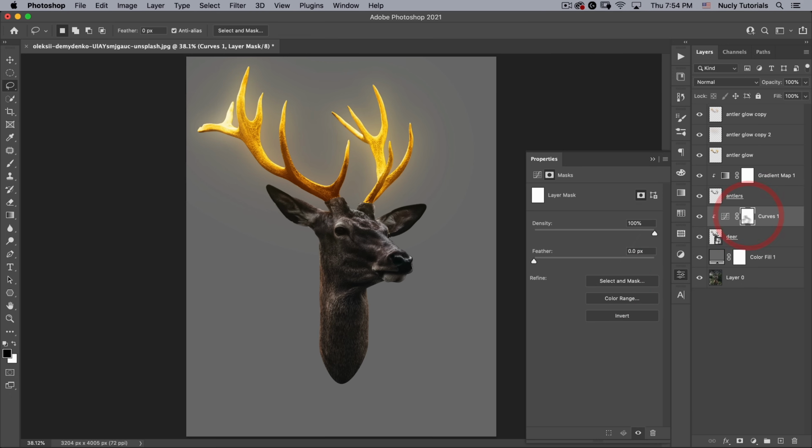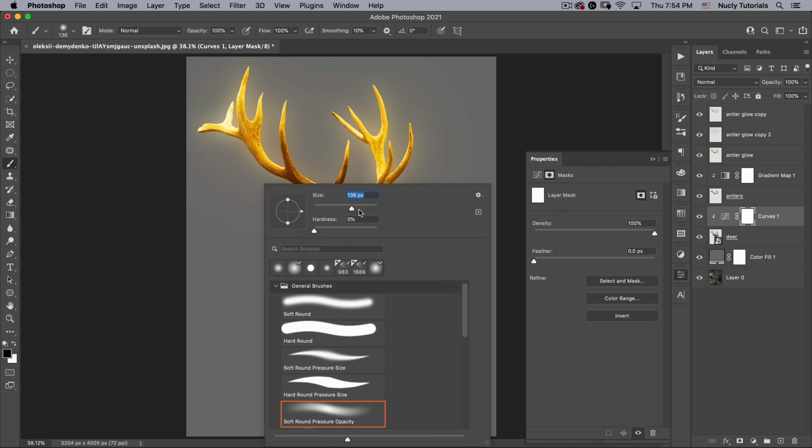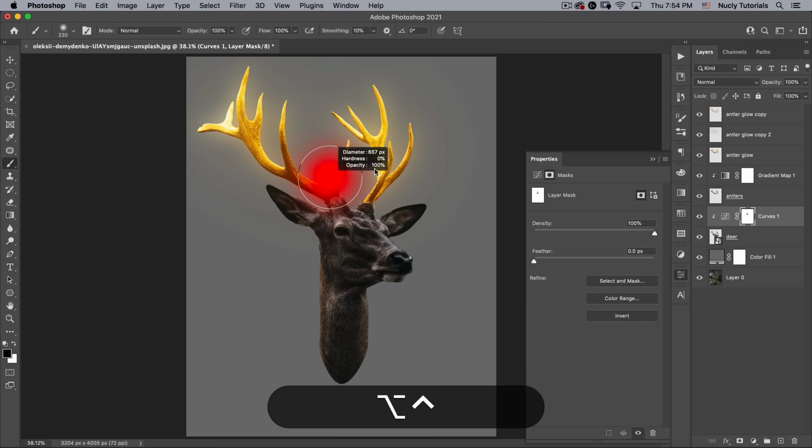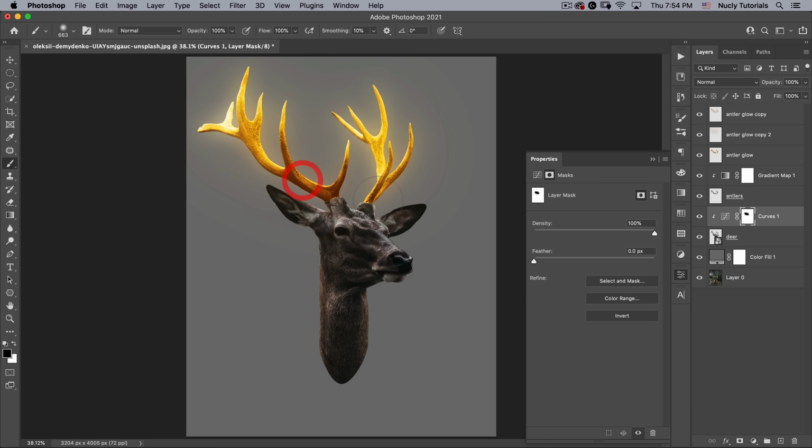And then on the mask here, I'm going to go on my brush tool, make sure I have black as my foreground color, and then just with a big soft brush paint out right around the top where that light would be hitting the deer. So just like that. It's subtle, but it does help.